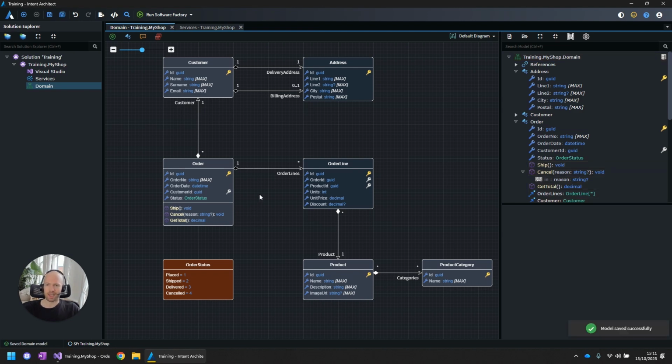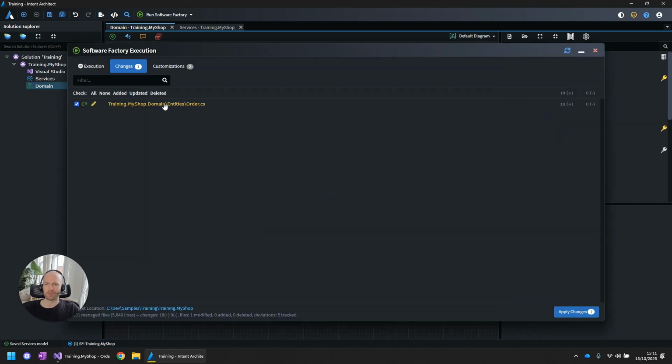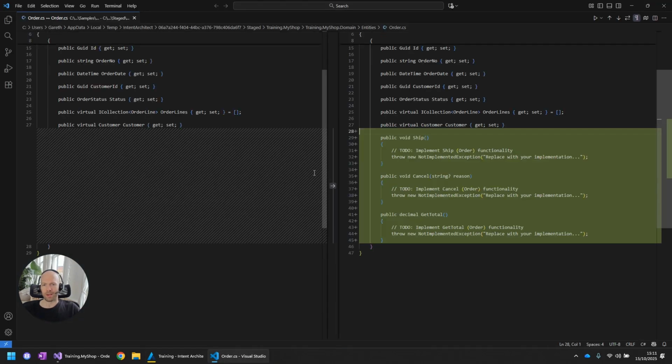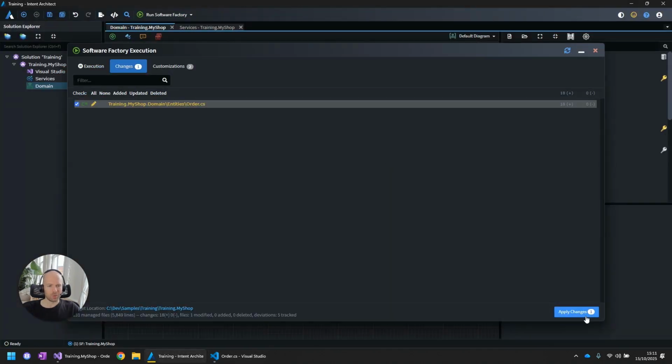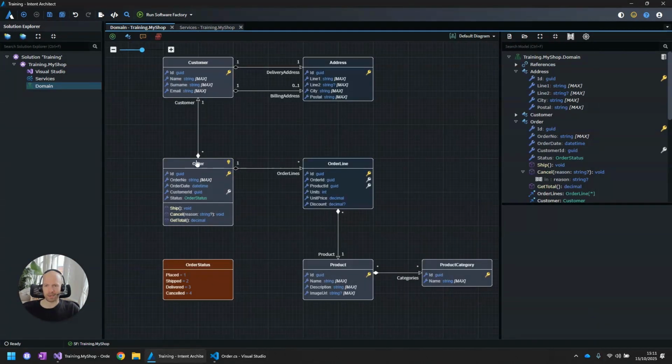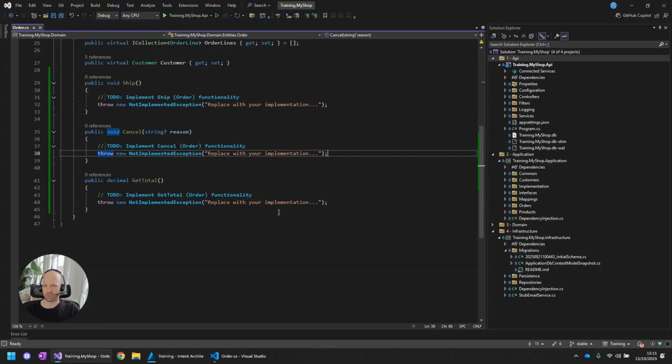All right, so let's say save at this stage. Software Factory is going to run. We can bring up the changes, and we've got our order over here with our new operations, our methods inside of our order entity, which we can go and implement. To implement this, we can say apply changes, and we can right click on the order, and we can say open in IDE, and we can head over to our entity order.cs file.